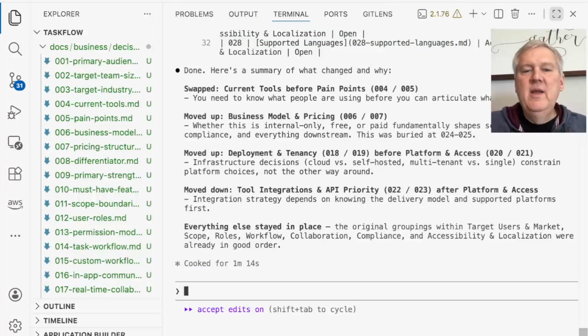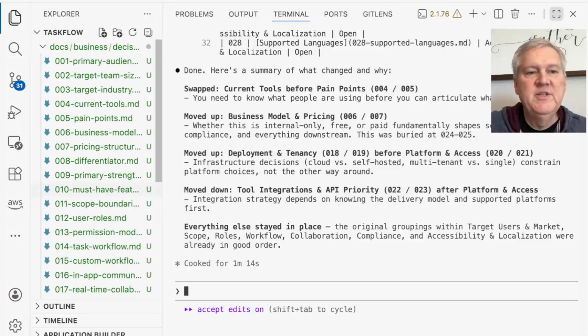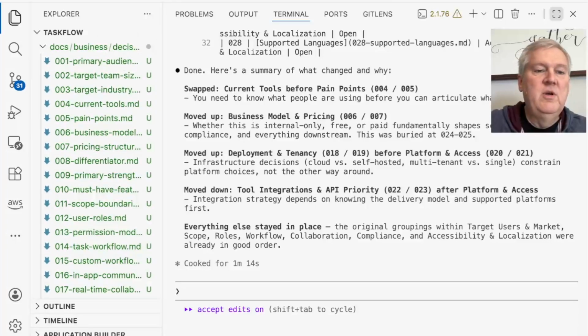Okay, and I'm back, and Claude has rearranged some of our decisions. You can see them listed here if you want. And again, we still have our list of 30 decisions in the file folder that we're able to follow along with. Now that we have our decisions listed, we can start making decisions.